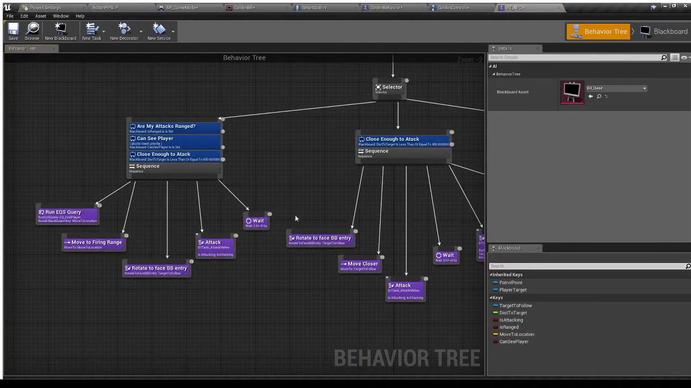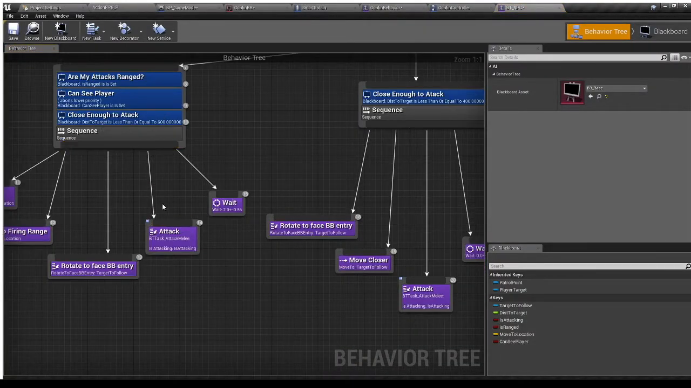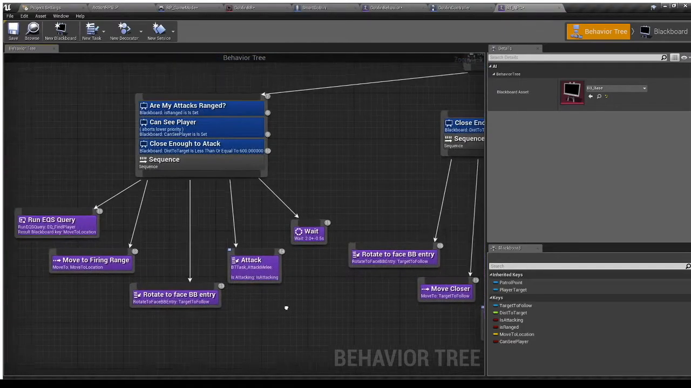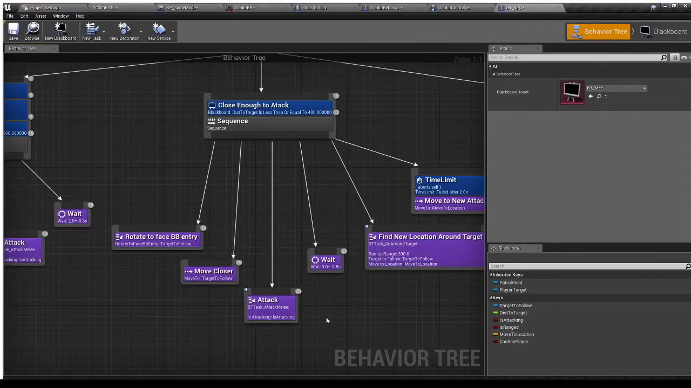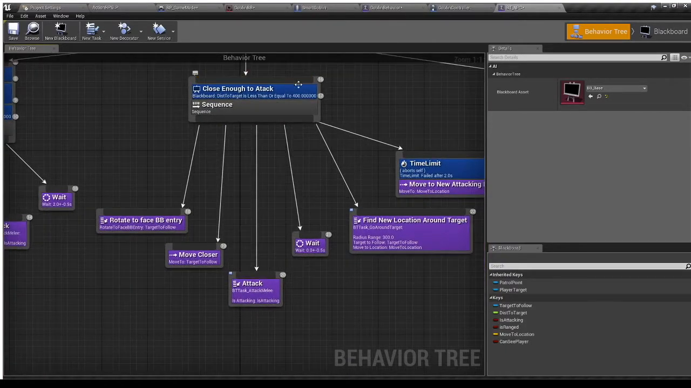So we see this BT NPC class has the behavior tree for this. There's a ranged attack here, which we could use if we had a ranged player, and here's a close enough to attack. Again, we're looking to see if we're at least closer than 400. And what we want to do is use this BT attack melee, which is a task that's already been set up.